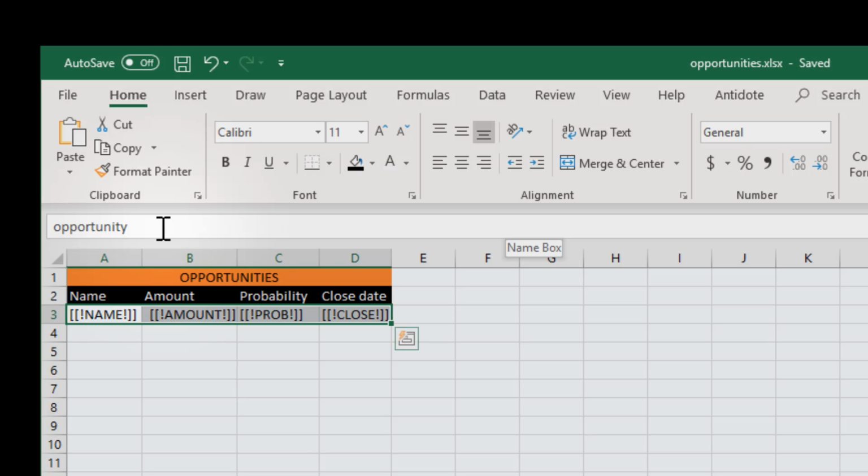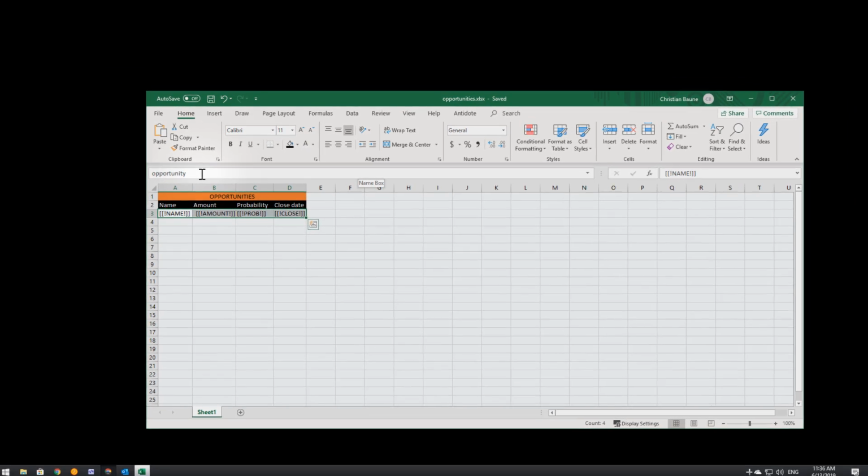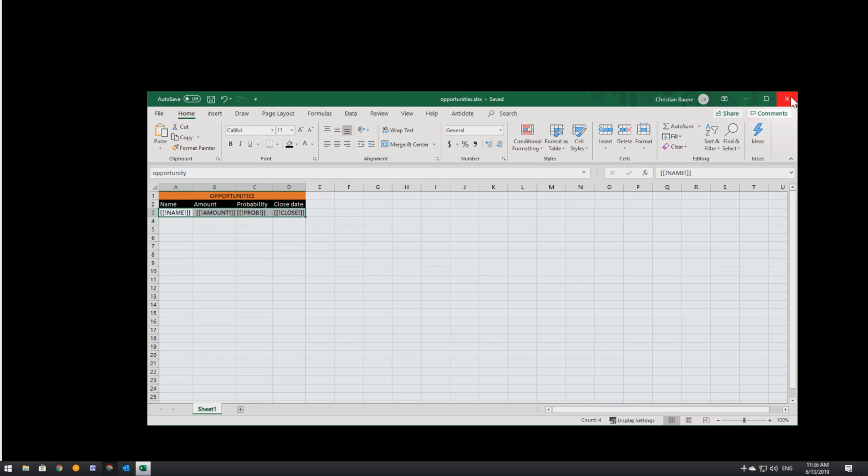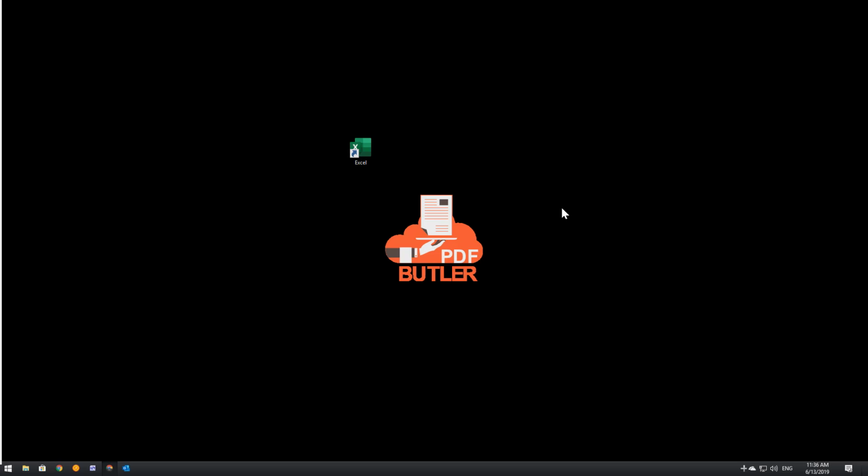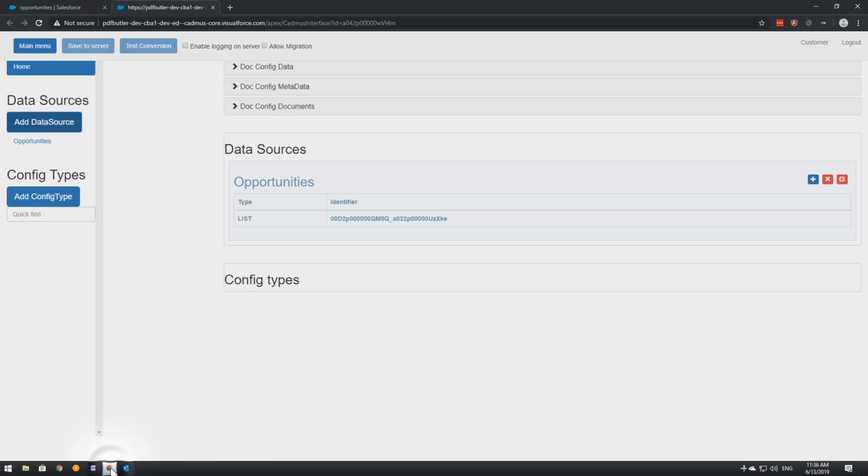Now we are done. We have everything we need. We can close it. Let's go back to PDF Butler and do the final changes. We need to create config type that will explain which data from the data source go in which location in the document we just created.